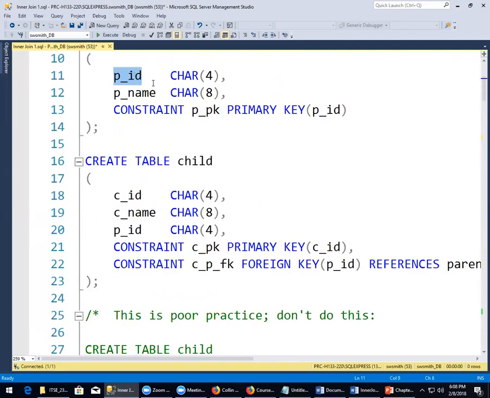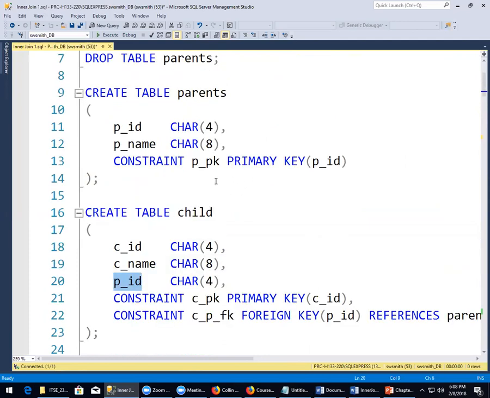Both tables contain a field named PID. I said to keep it that way. I said that's good. I like it that way. Why? Because that foreign key takes the name of the primary key and keeps that name. I think that is good practice. It is not required that they have the same name. The foreign key does not have to have the same name as the primary key, but in my opinion, it should have the same name.